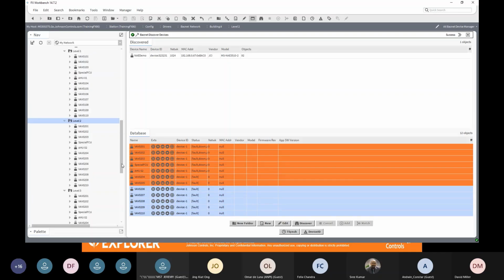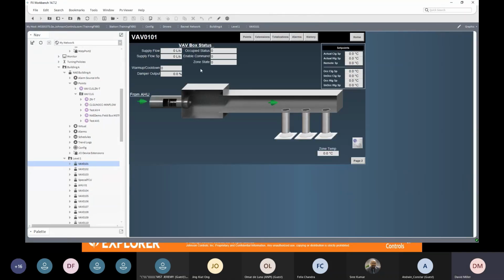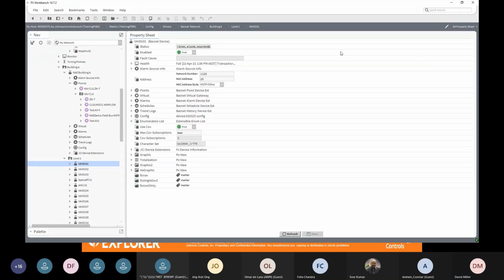Now, if we go back and have a look at our first VAV that we created, VAV1, if we double click, we're seeing a graphic here, okay? And if we look top right, it says graphic is our view. If we go down, we can see the property sheet for that controller. And in our property sheet, we've got the things like the address, the network number, the MAC address, and so on.